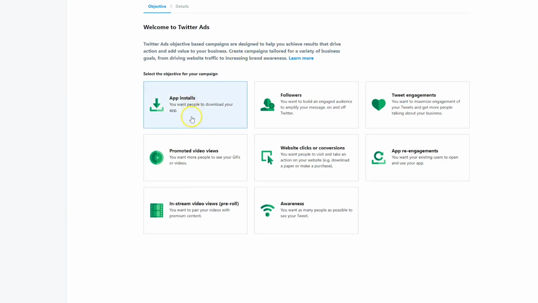So let's talk about app installs first. App installs is pretty simple. If you have a mobile app, if that's your business and you want to get more people to install it on their phone, they literally click a link on Twitter and then that takes them to the App Store for your respective OS, and then they install your app. This is what you're going for. This is your campaign objective.